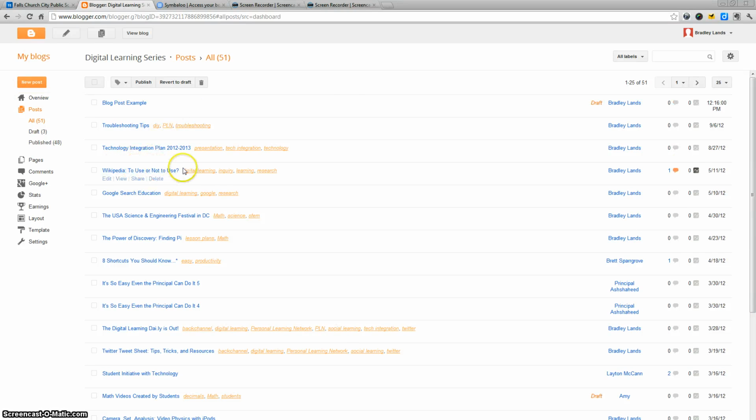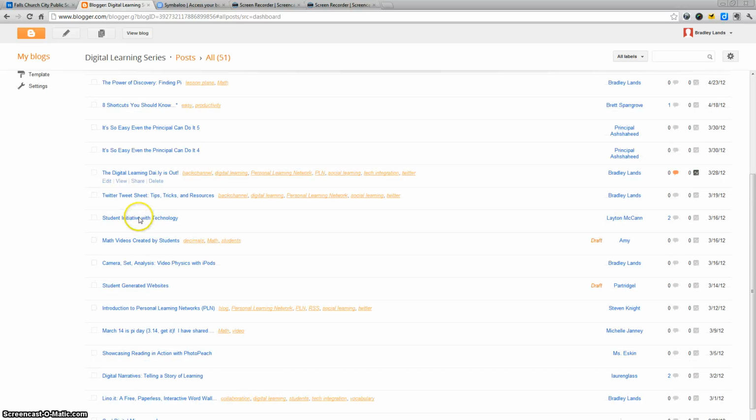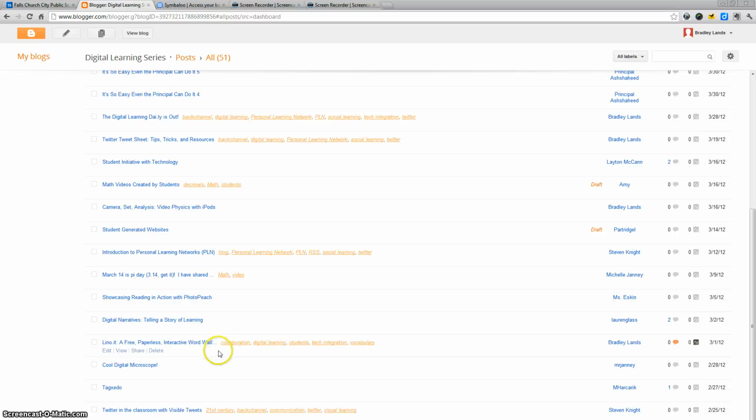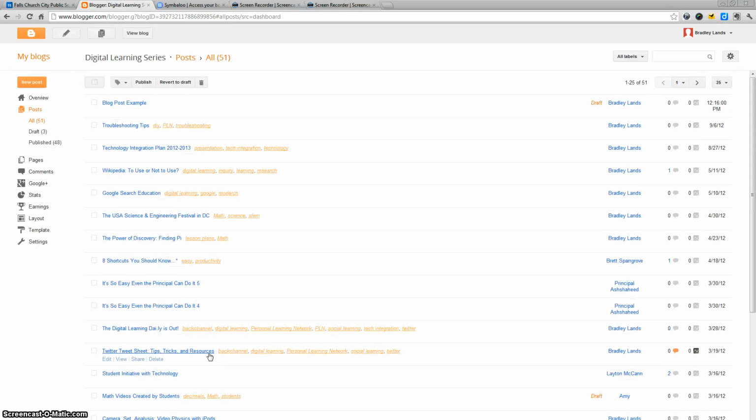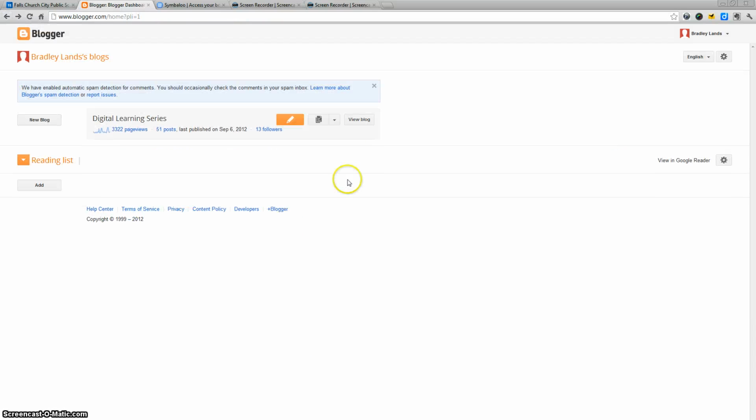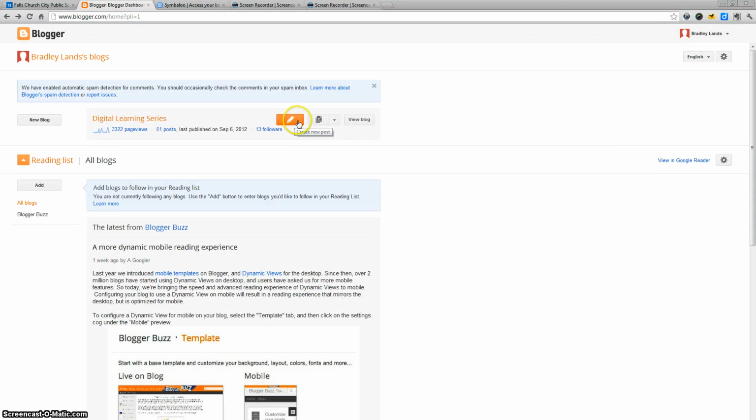So I can look through and I can see different tags and I can see the blog post titles of everything we've ever done, which can be very helpful if I want to go back and reread one of the blog posts. Another feature is the orange pencil icon. That is where you can create a new post.